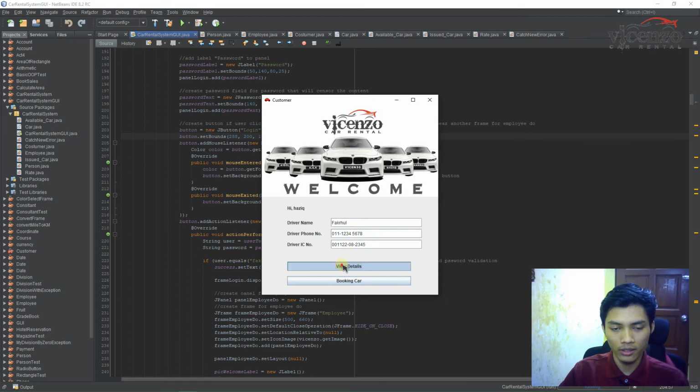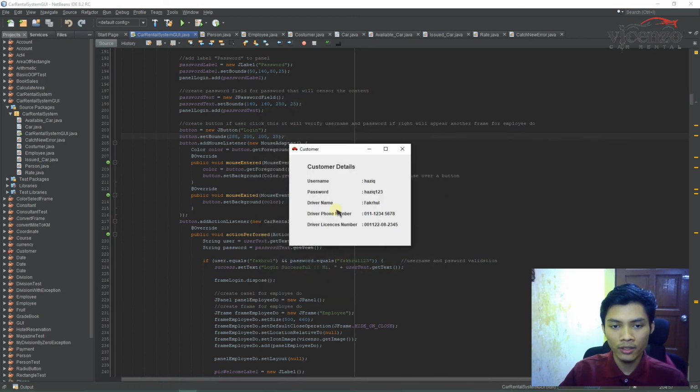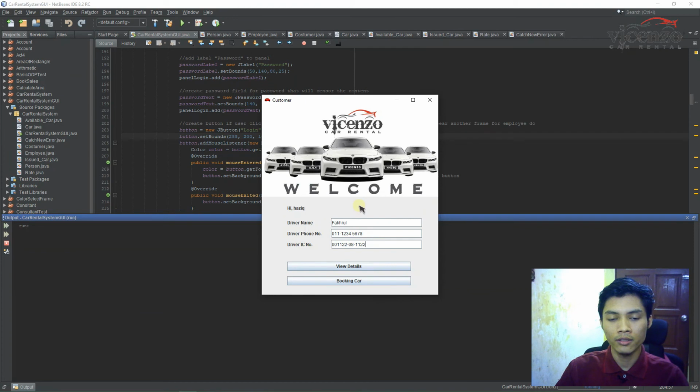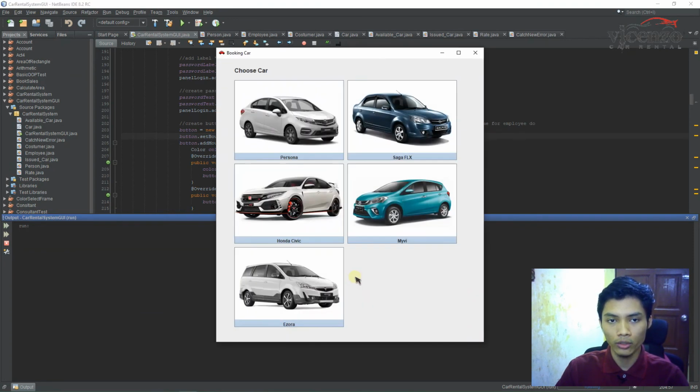After we fill in all the details, we can view the details, so we click this button. After clicking the button, the system will show the customer details: the username, the password, the driver name, the driver phone number, and the driver license number. The second button for the customer is booking car. After we click the button booking car, the system will show all the available cars.